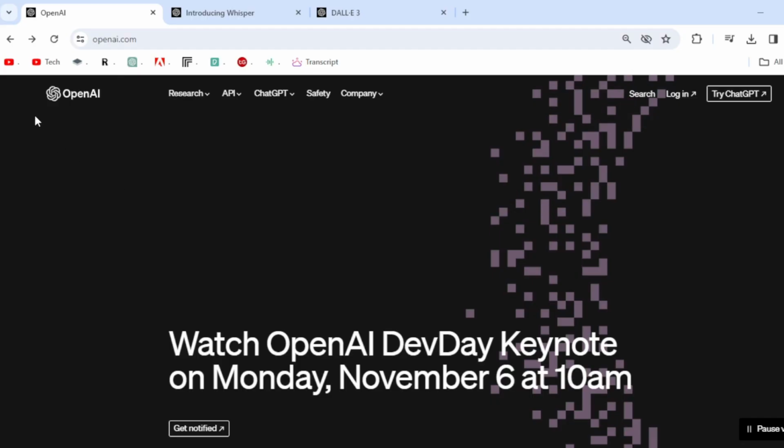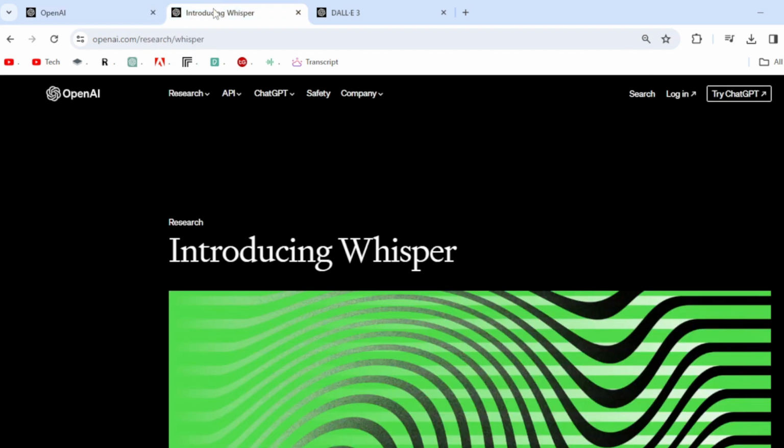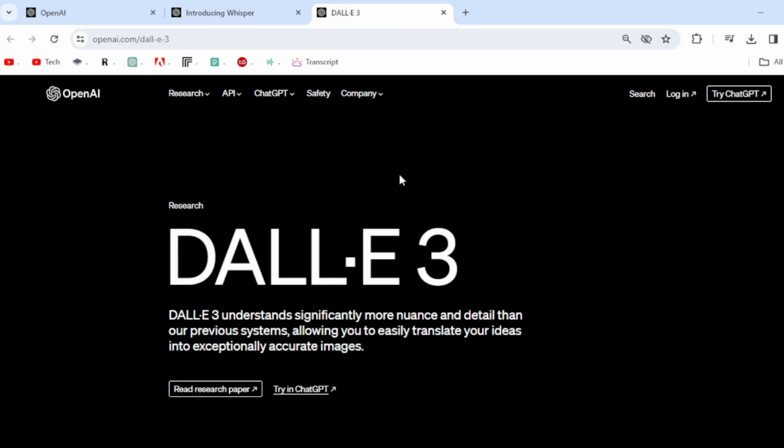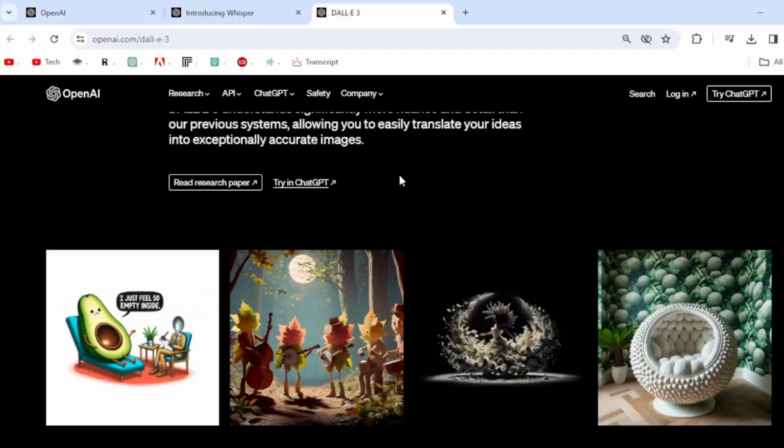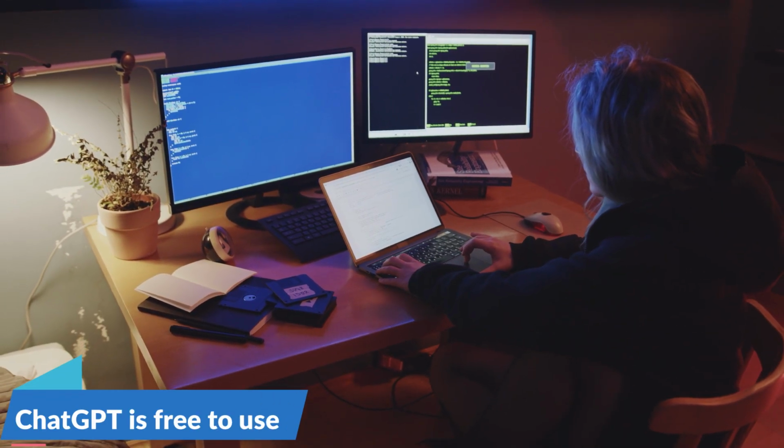ChatGPT was created by a company called OpenAI, based in San Francisco. You might have heard of some of their other projects like Whisper, an automatic speech recognition system, and DALL-E, an AI-powered image and art generator. Right now, ChatGPT 3 is completely free to use.